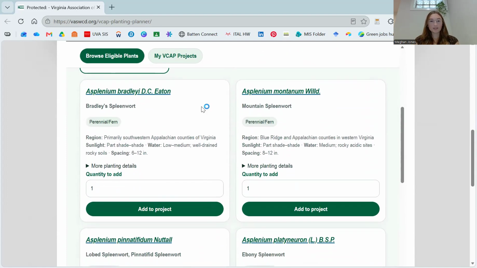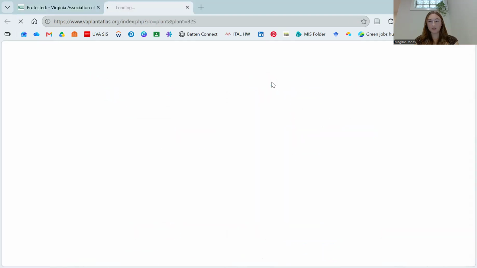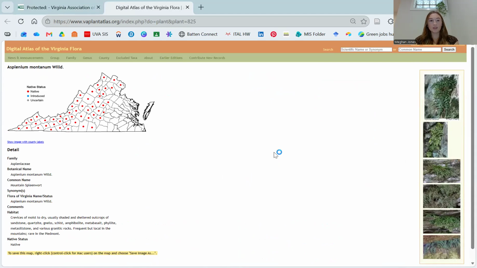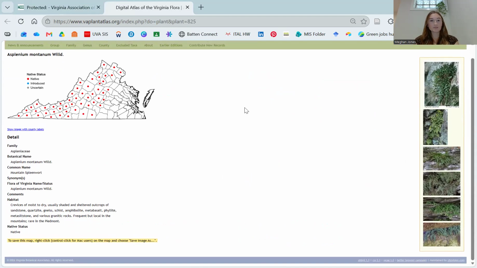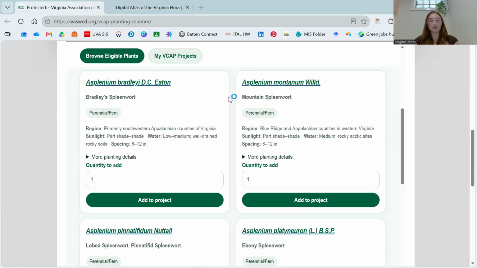Also, all the plants that are in this database have additional data. If you click on the scientific name at the top, it will take you to the Digital Atlas of Virginia Flora, which has photos of the plant, which might be helpful for design, where in Virginia the plants are native to, and some additional details. So this is where all the data for the tool is pulled from.